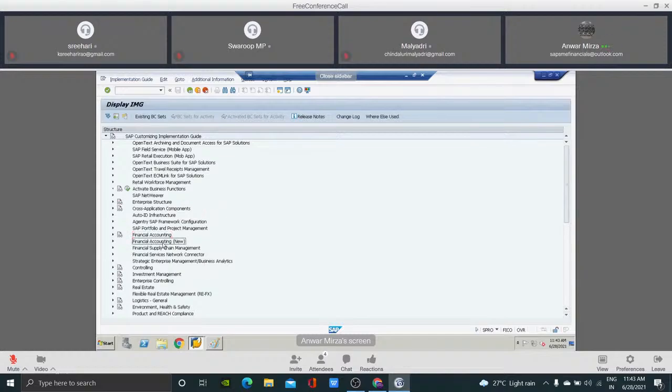Then in our final discussion, we'll go for financial accounting new, where I'm going to expose you guys to some new features of the same general ledger, but in the new general ledger. Is it clear?